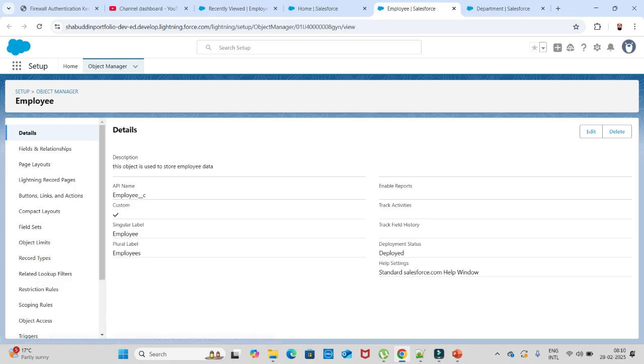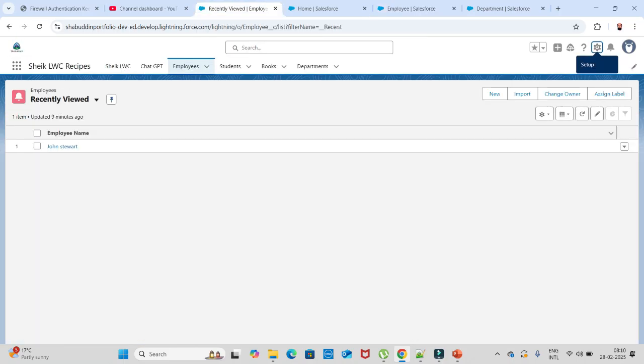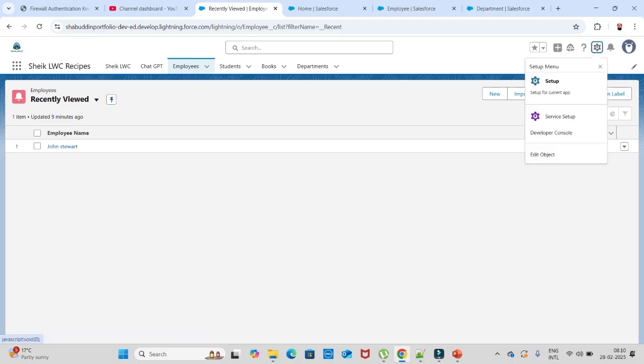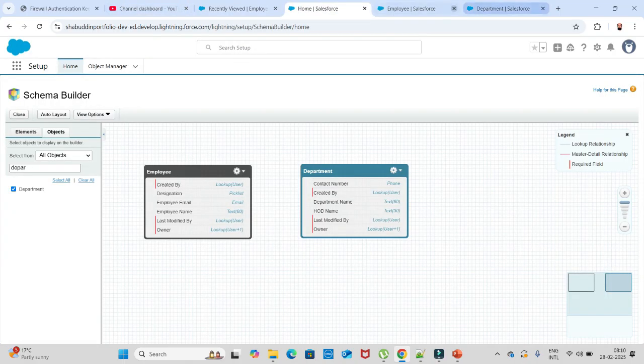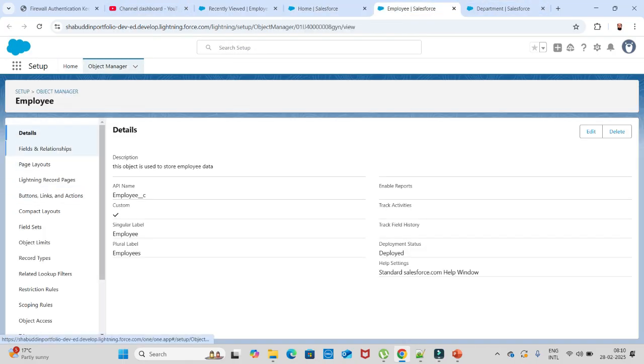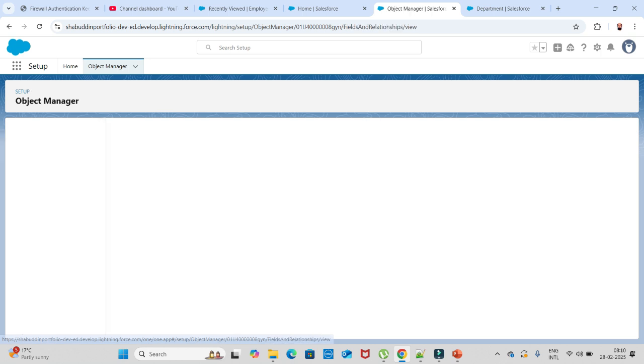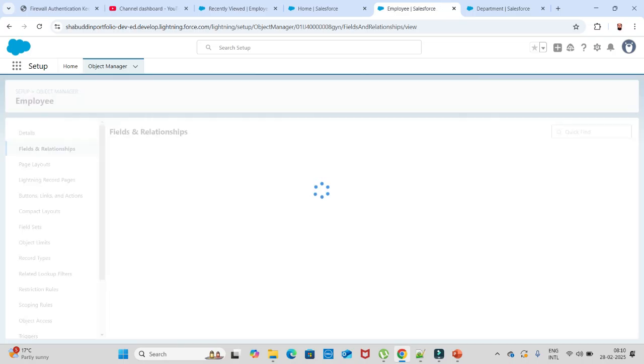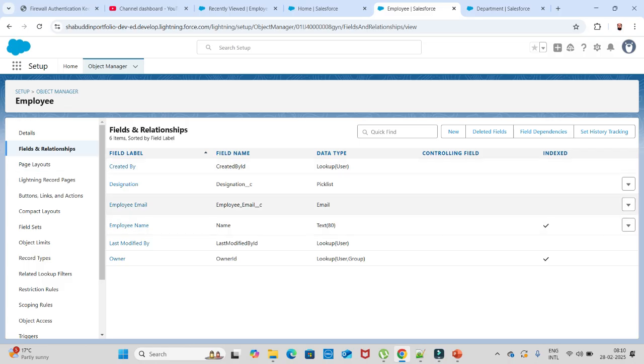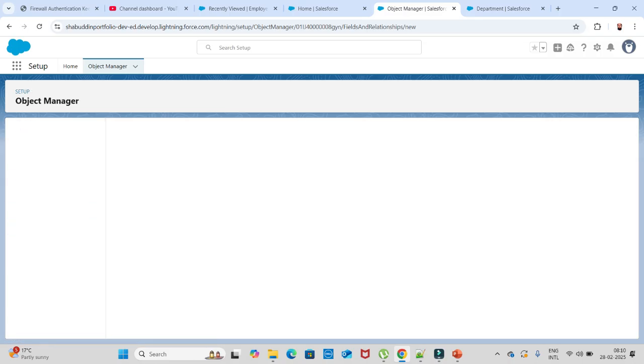Now, to get to this, I'll just tell you. Once you come to this Employee tab, you click on Setup, and then if you click on Edit Object, you will move to the Object Manager. Now here I will create the lookup relationship field. So here you have to click on Fields and Relationships, and then click on New, and choose the field you want to create.